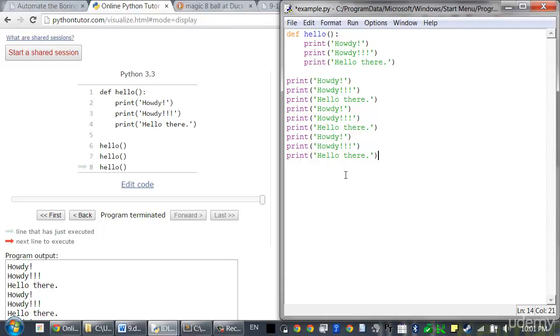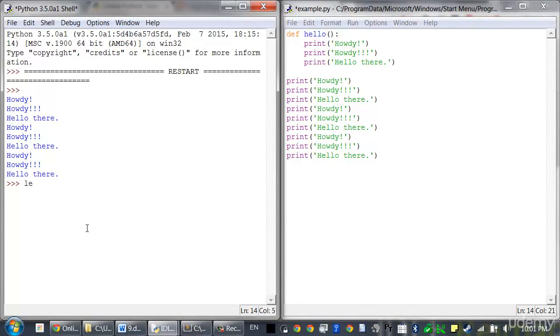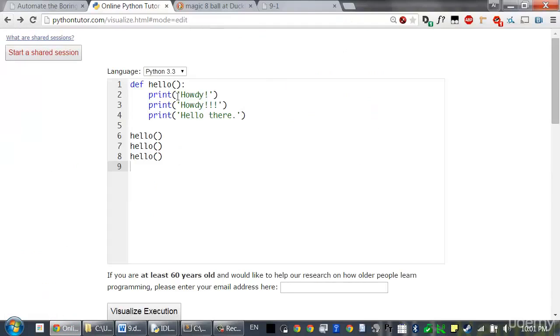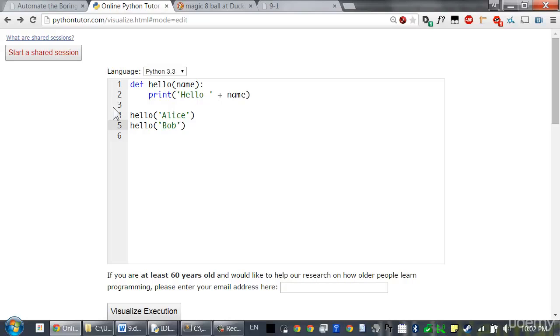When you call the print or len function, you pass in values called arguments. These arguments go in between the parentheses. So let's change the code in the Python tutor tool and type in the following to add arguments to our code. We'll add name here in between the parentheses, and then add the code print hello plus name. And then we'll call it twice. The first time we'll pass the string Alice, and the second time we'll pass the string Bob.